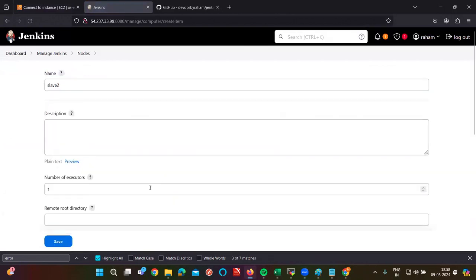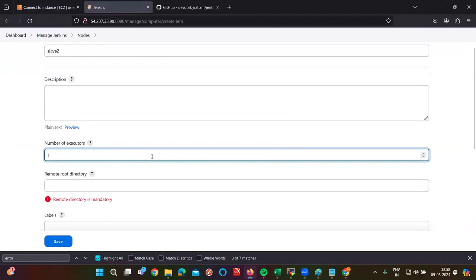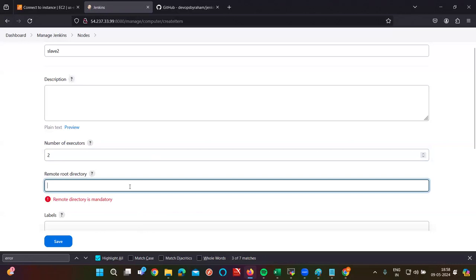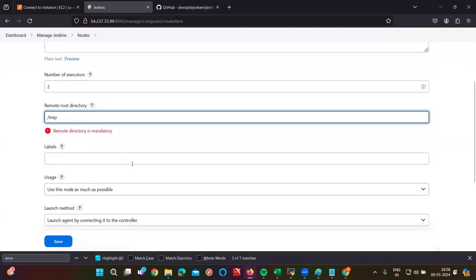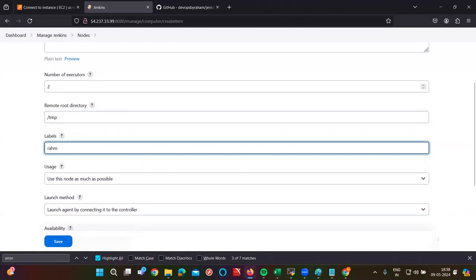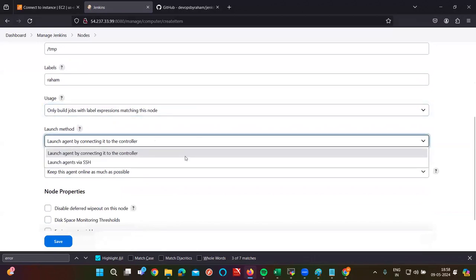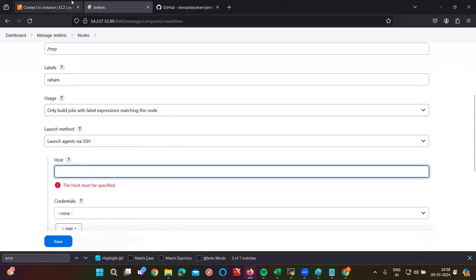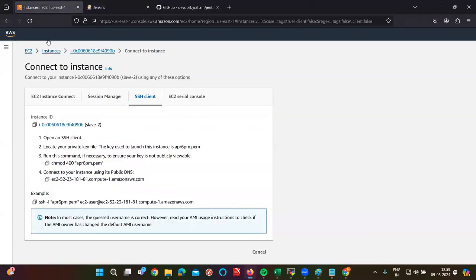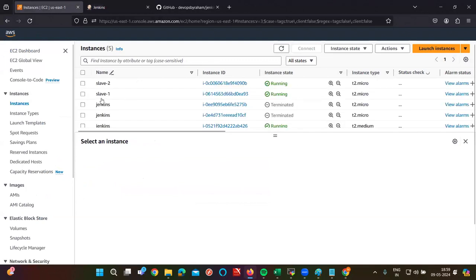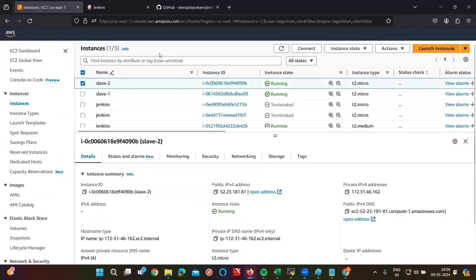Click on create. Number of executors means number of builds. I'm not asking the value. What is the meaning of it? Remote root directory means the workspace of your slave server, TMP. Labels, you can give whatever name you want. I'm going to give it as Raham. Next, usage. Last option, drop down. Here also again, last option. Host means what we need to give here? Private IP address of your slave number 2 itself.